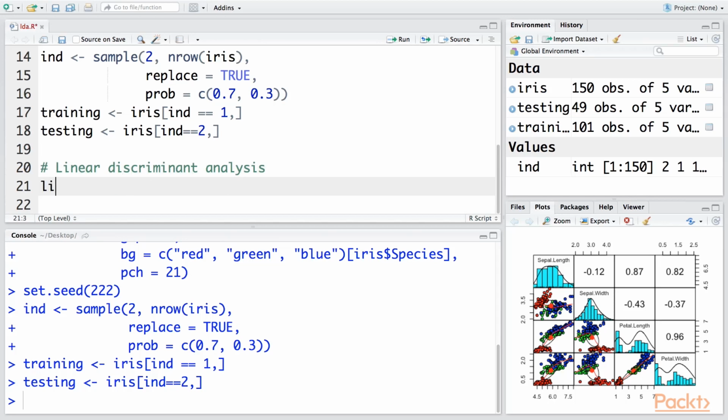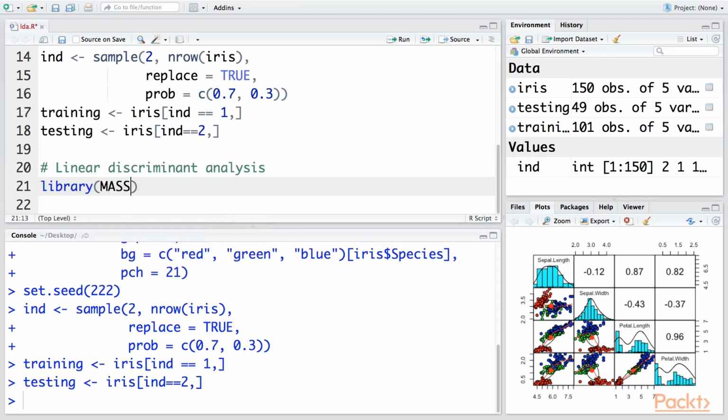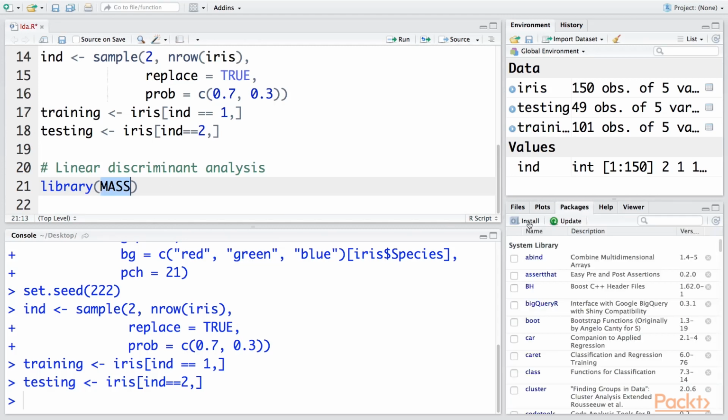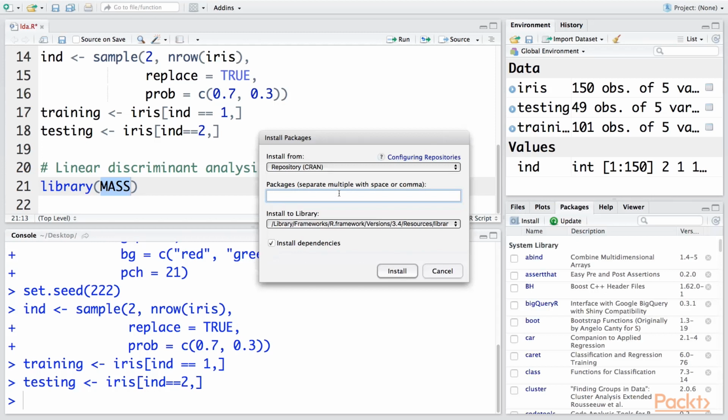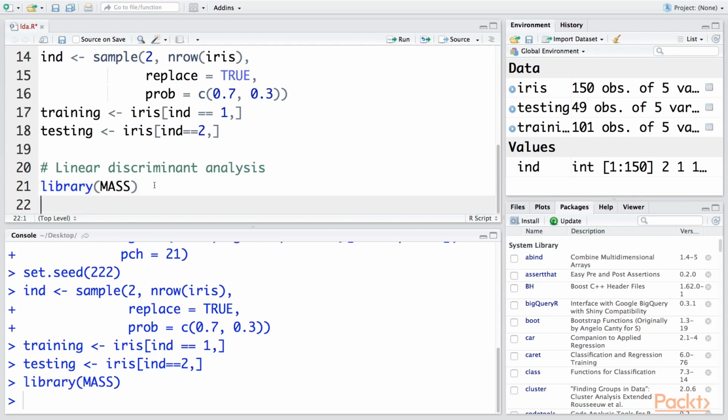So for this, the library that we need is called MASS. So note that if you have not downloaded this library, you may have to download this. So you have to go to packages, click on install, and then use MASS. Since I already downloaded this, I'm not going to do it. I can simply run this library and the package is ready.